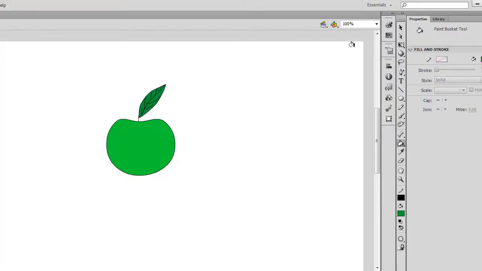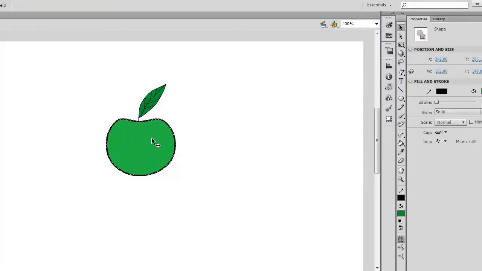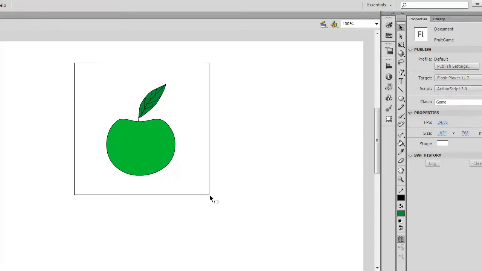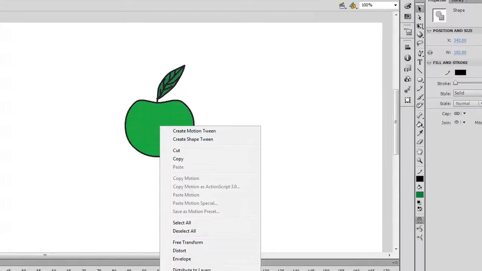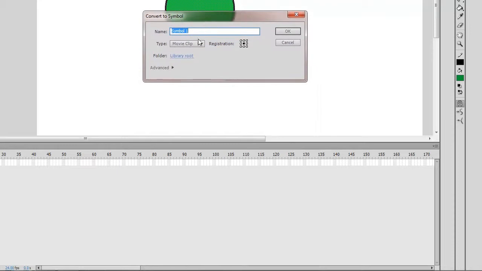There we go. Then using the selection tool, I'm going to need to select the whole shape. Now if I double click here, I'll select the outline for the main body and the main fill, but not for the leaf. So what I need to do is click and drag a marquee around the whole thing, and then right click and choose convert to symbol. Then convert into symbol. I'll give it a meaningful name.